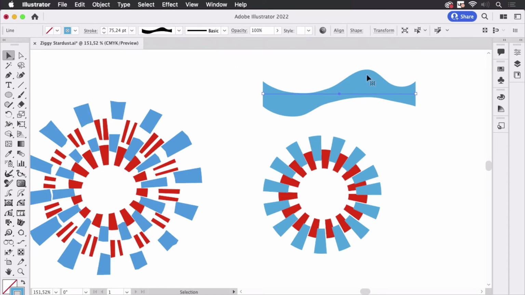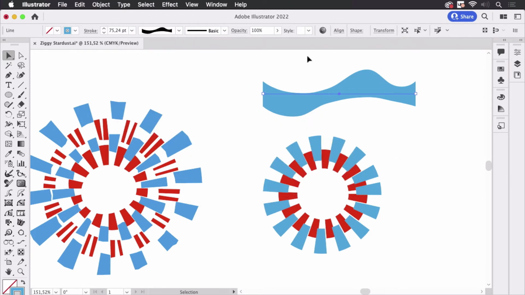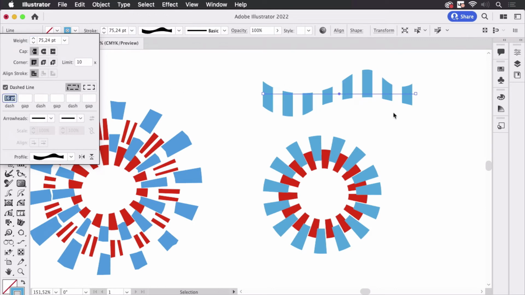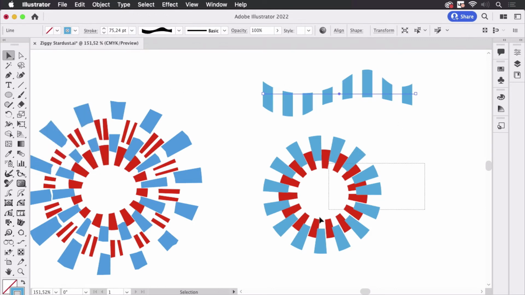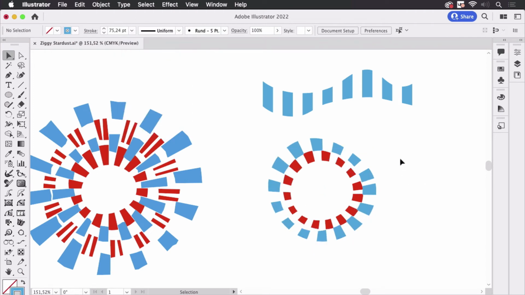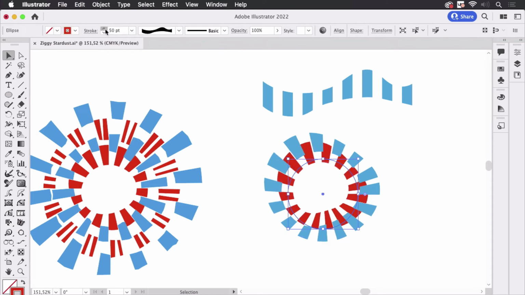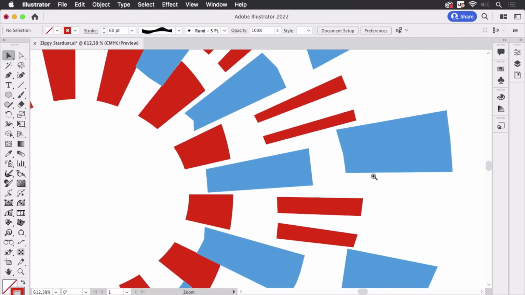And now that we have this wavy stroke, we can also save it in here and just save it as a profile. And just to demonstrate it, I'm going to turn on the dashes, and that's how it looks, and that's just what we want. So select these two and just go down here and apply that. That's fine. It just needs to be wider, so let's apply it slightly wider, like so. That's fine.